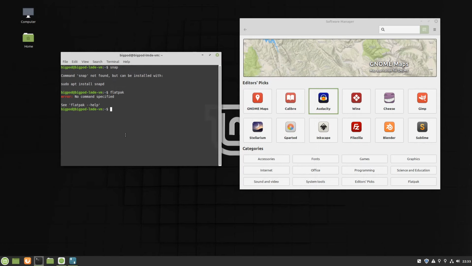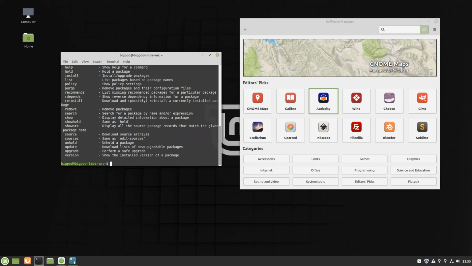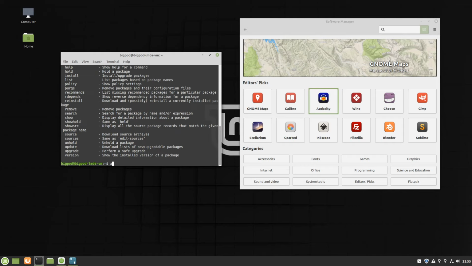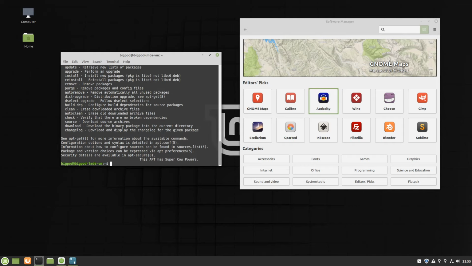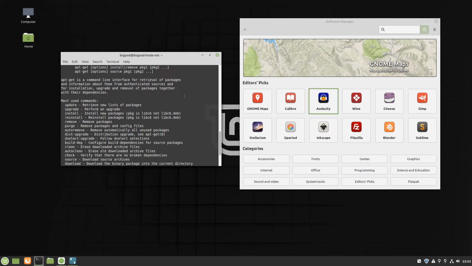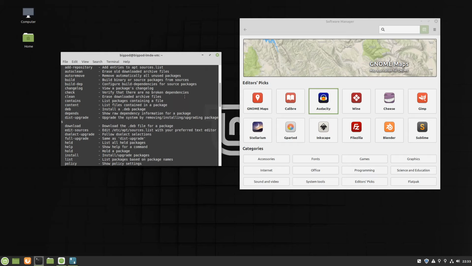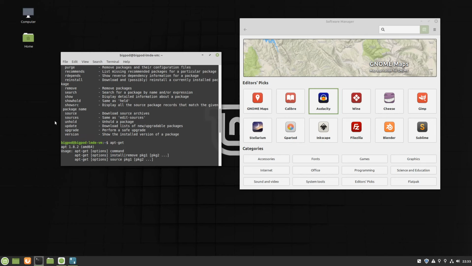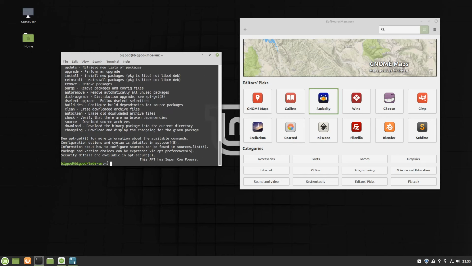Now, as you see, we don't have snap, but we have flatpak. And this is Debian, so we can say sudo apt install snapd. But there is a trick. Apt, let's see what it does. This is the apt. Now if we go apt-get, we get this. Why is that? Because these are two different programs.